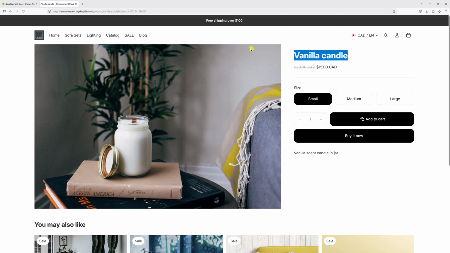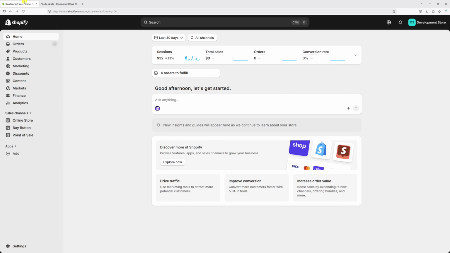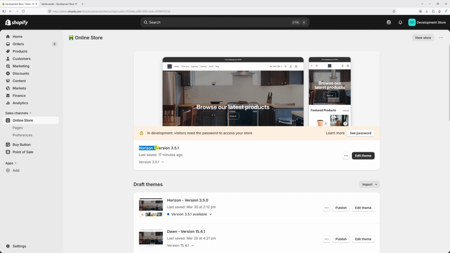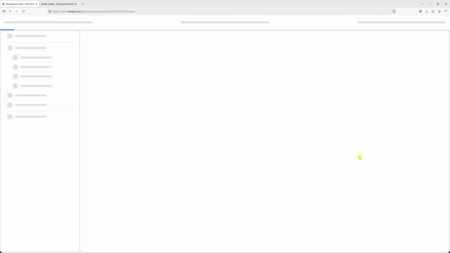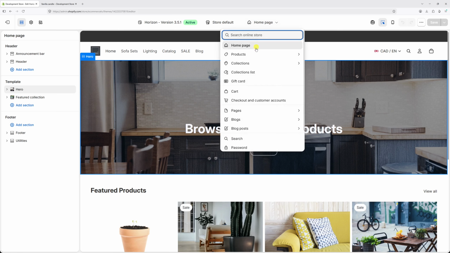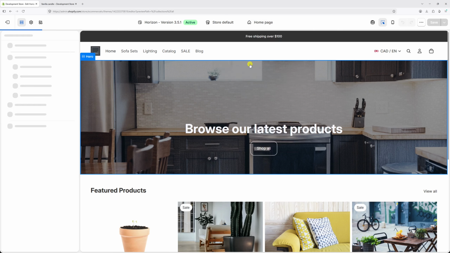So to fix this problem, first we'll log into Shopify admin account. Once you're in Shopify dashboard, on the left side of the screen, under Sales Channels, click on the Online Store. Then look for Horizon theme, in my case it's version 3.5.1, then select Edit Theme. Once the theme editor loads, at the very top, click on the drop down, then select Collections, Default Collection.